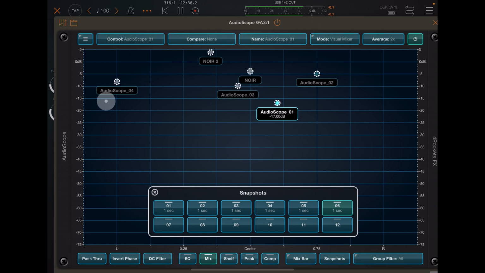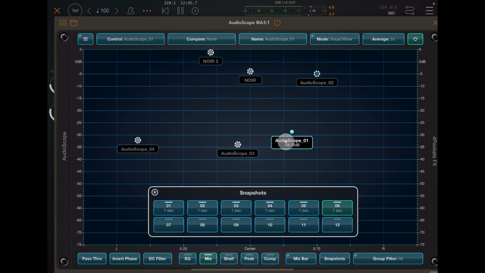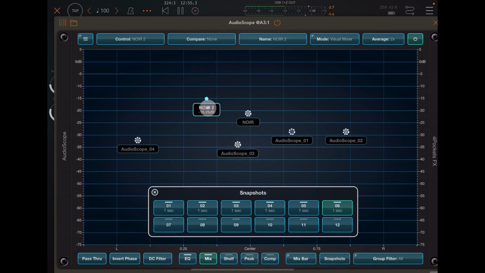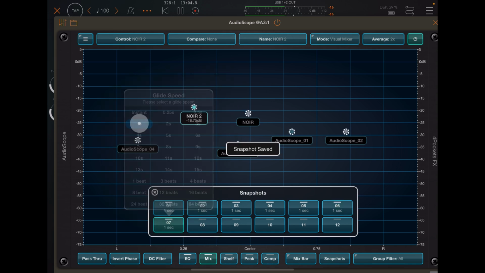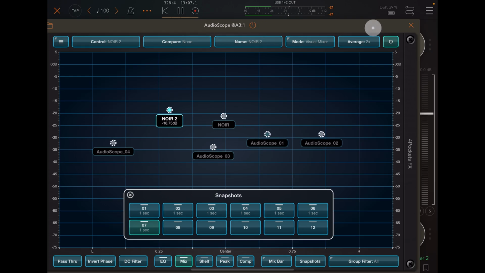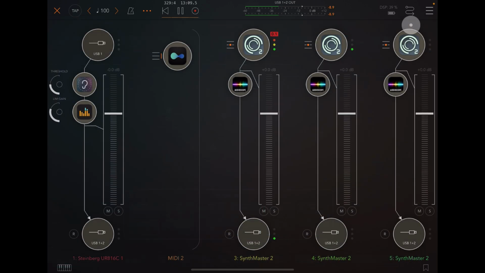Now, let's set up another one, so I'll set this up as number 7 just so I can do a few more bits and pieces. So we can leave that raw for a moment.